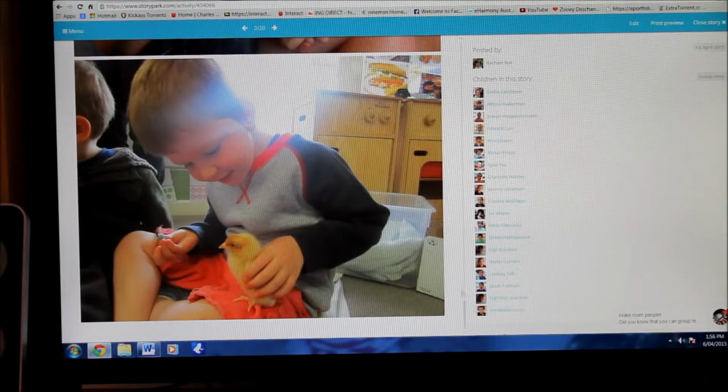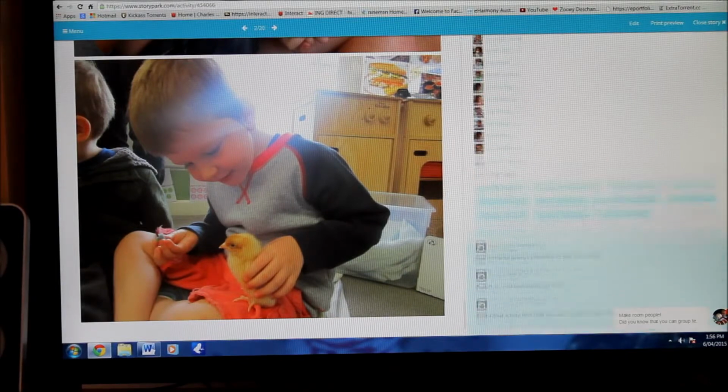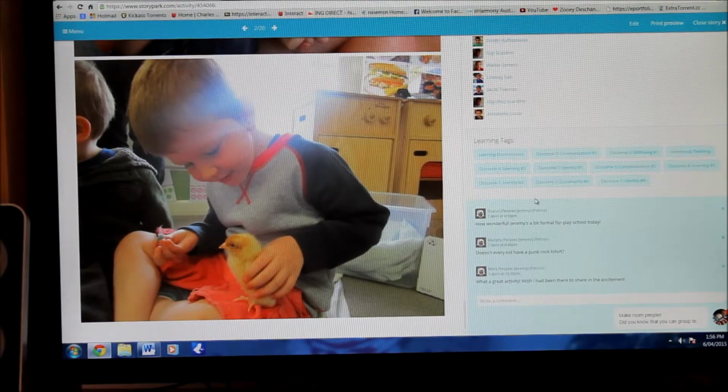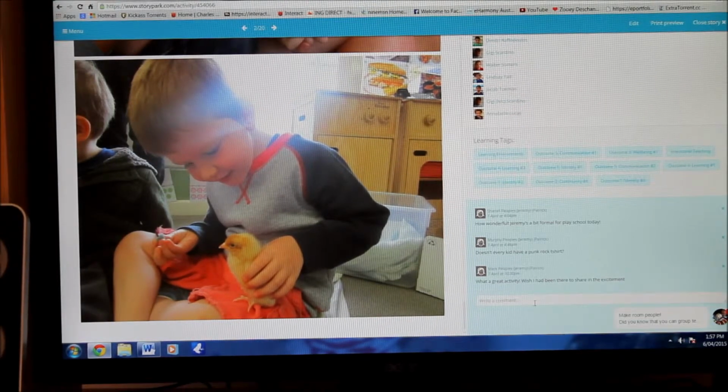And you can see once the story's completed, down here we've got the learning tags again. And also we've got comments from family members. Here we've actually got Jeremy's grandma. She's commented on the story, and also Jeremy's parents as well. It's really great because we've got quite a few families that have moved to Australia, and their immediate family are back home, whether it be in New Zealand or the UK. So they get to see what their grandkids get up to, which is really lovely.